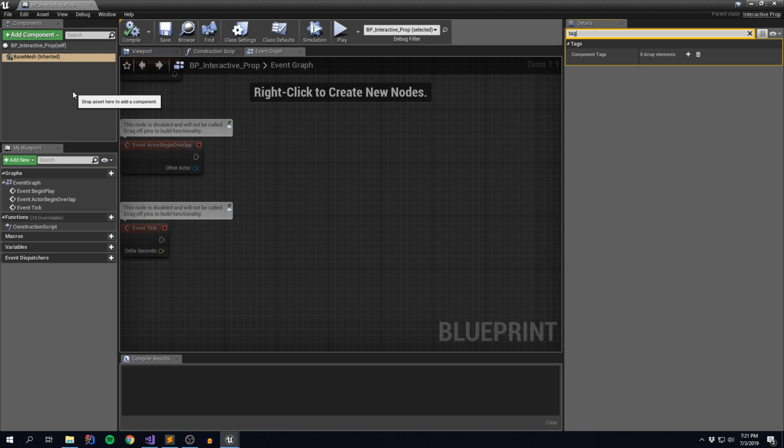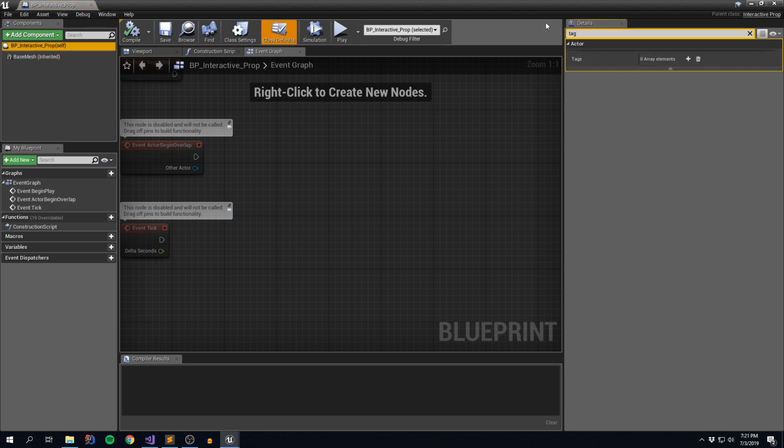Then I can perform specific operations on them. Let's say, changing materials, or adjusting the animations for those components or what have you. So those are component level tags. But we also have our general all-purpose actor level tags, and these are the ones that we're playing with.